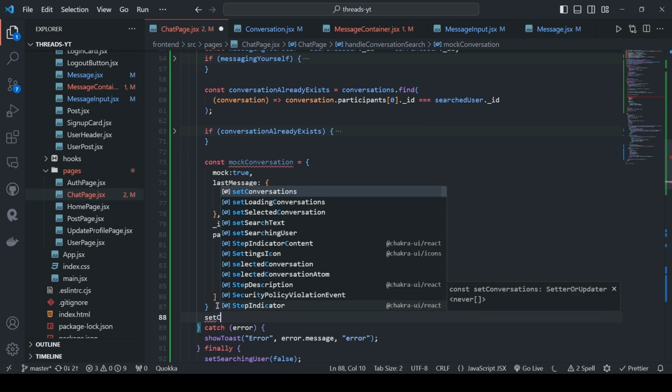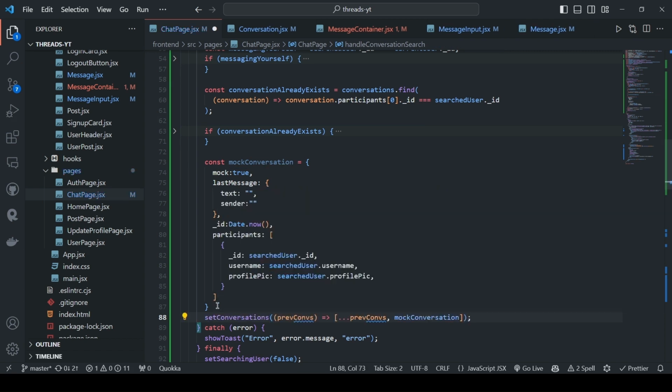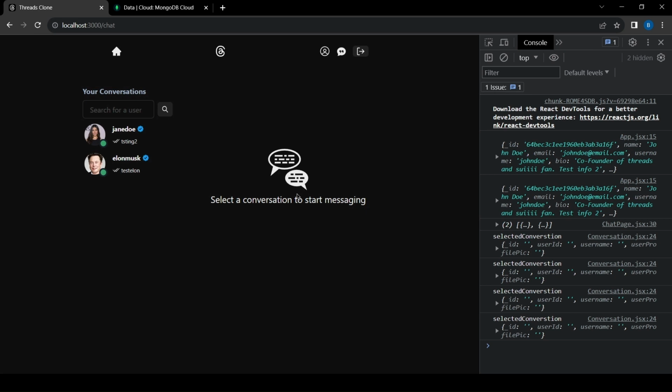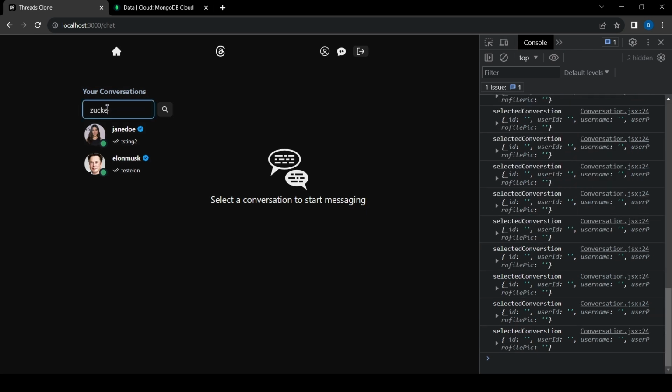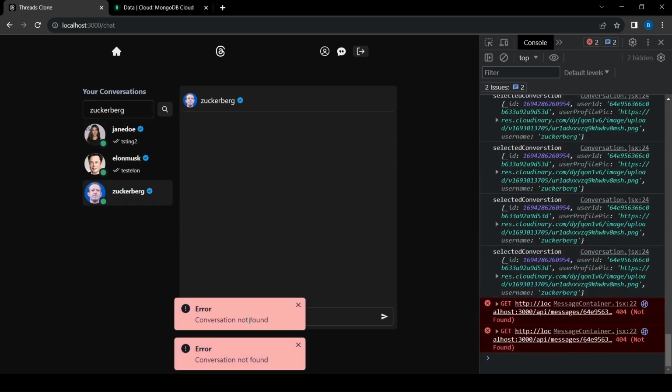So let's say set conversations. We'll just take all the previous conversations and then put this mock at the end. And let's just save and test this out, right? So I will say Zuckerberg and I will search it and boom. So we got this. It is here. If I click on that, we got an error which we will handle in a second.